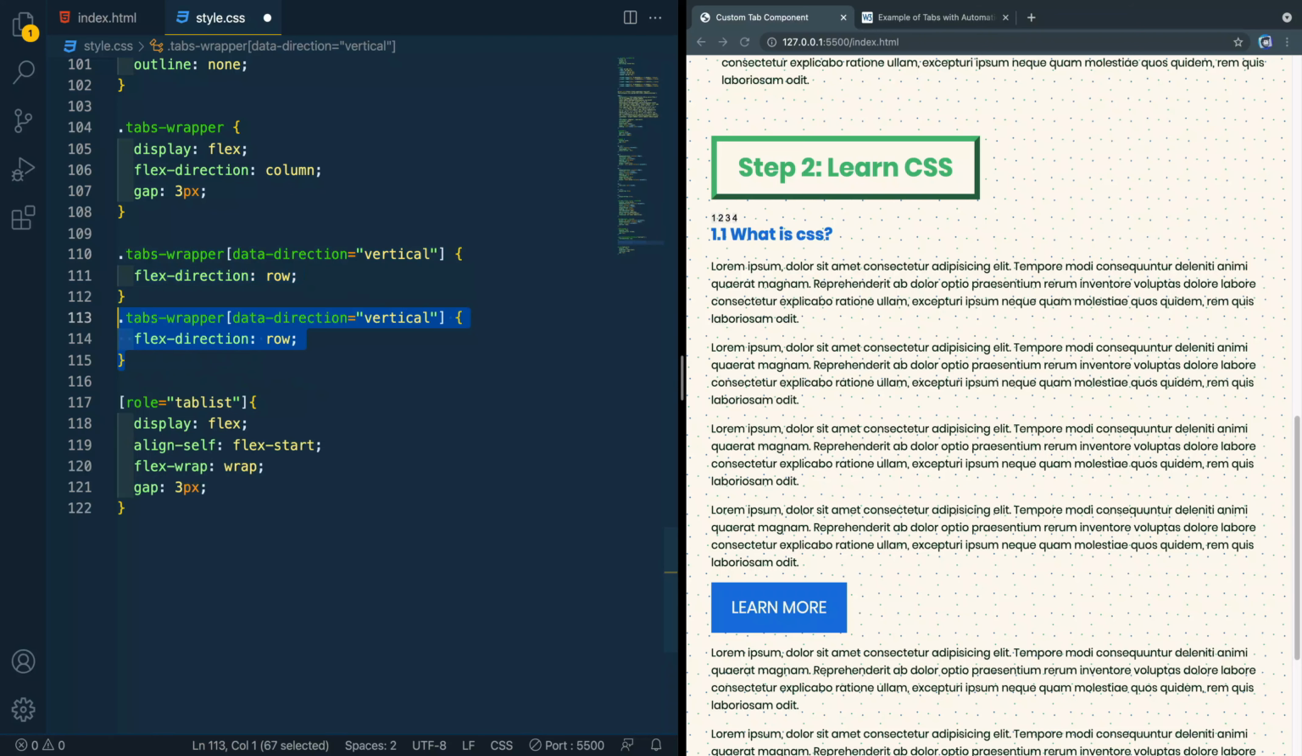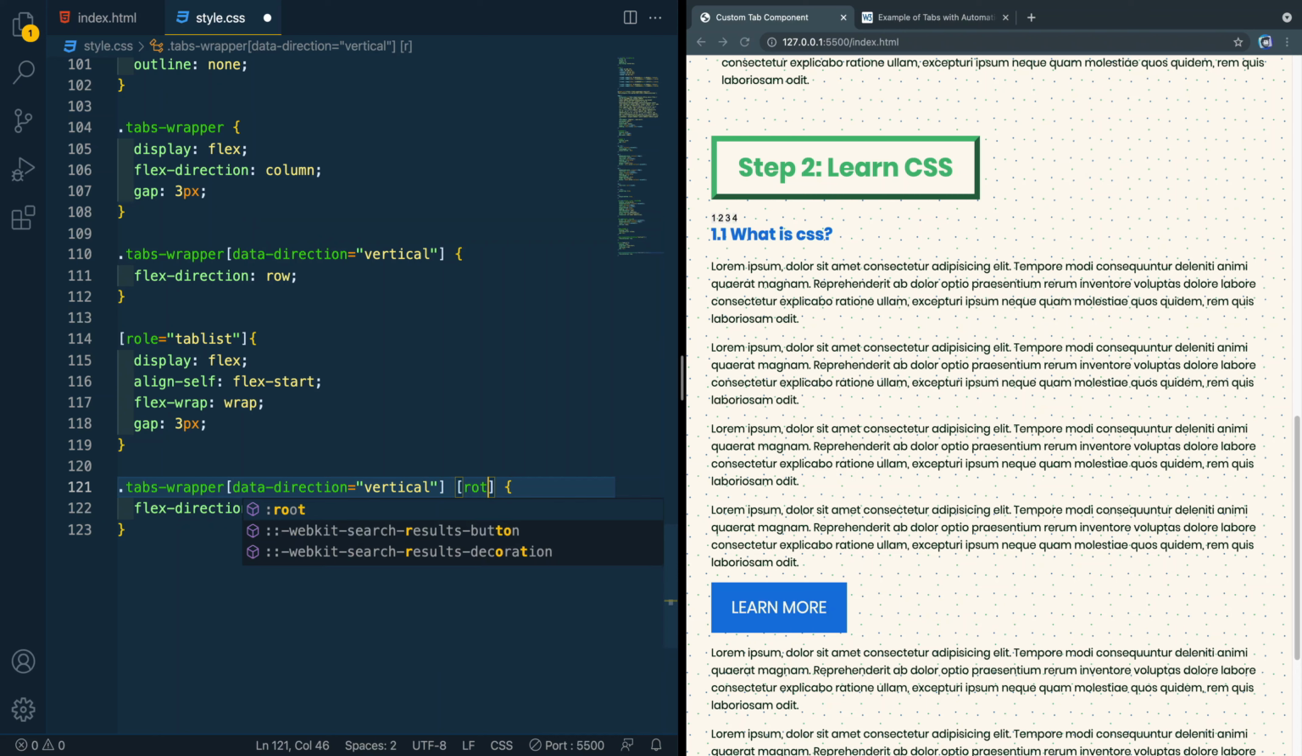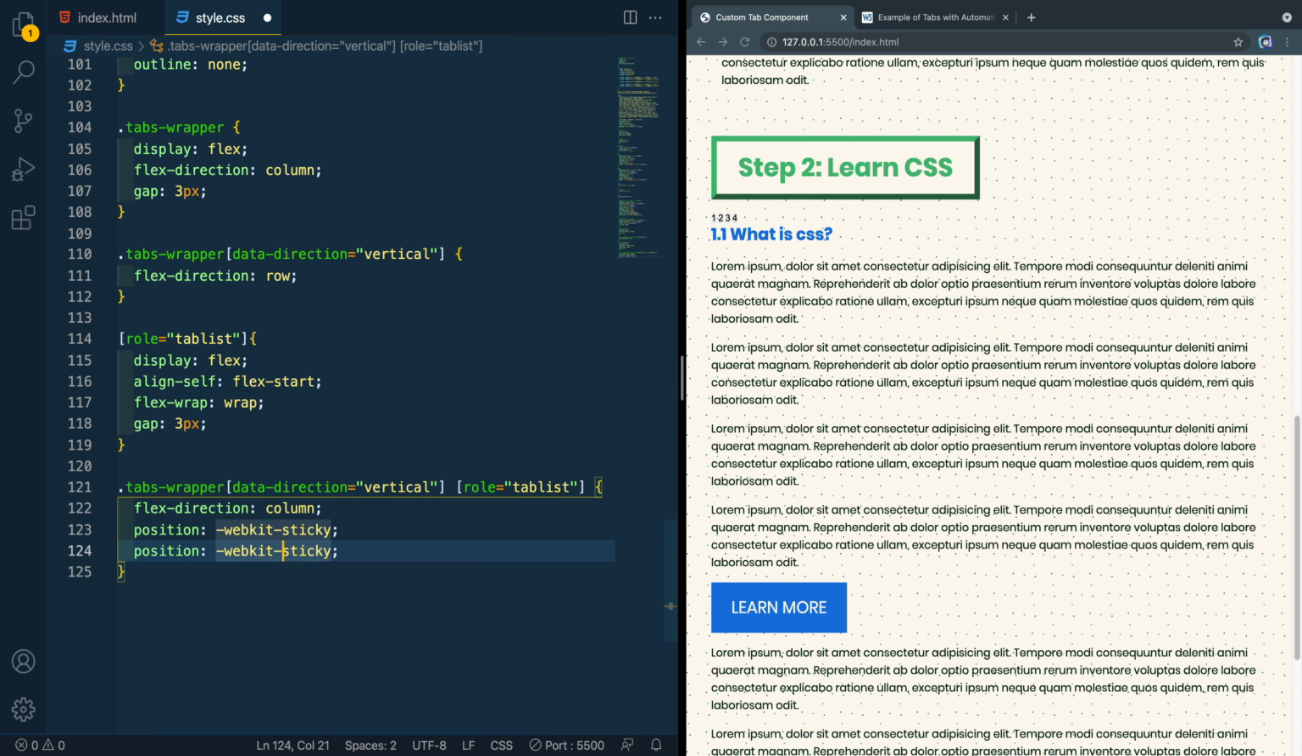Let's actually now set up what it should look like if it's set to vertical. So we're going to come down here and say when this is the case, we'll do a space here and say the role of tab list should be a little bit different. We're going to set the flex direction here to column, and then we're going to say position needs to be WebKit sticky, like that. And then we're going to copy this down again and say position sticky. That WebKit prefix is necessary, I believe, still for Safari. We'll come in here and say top of 3 pixels, like that.